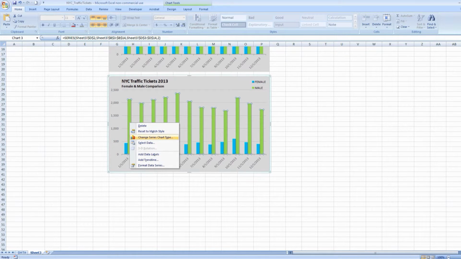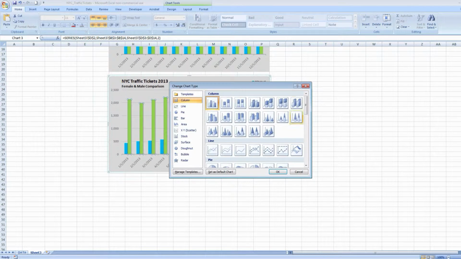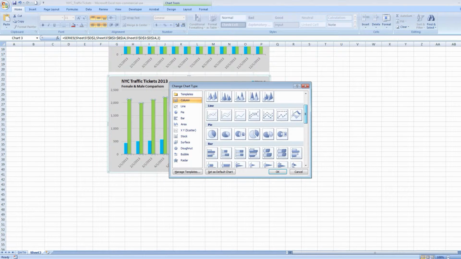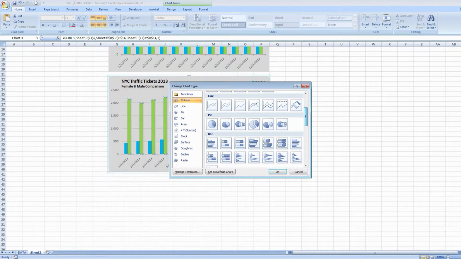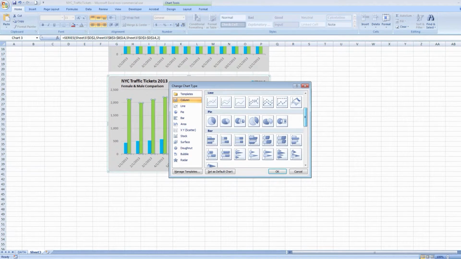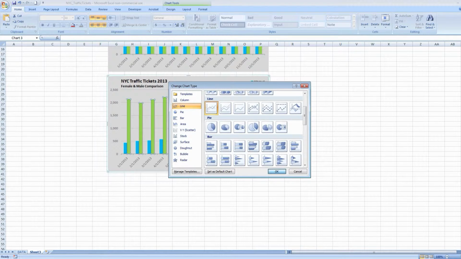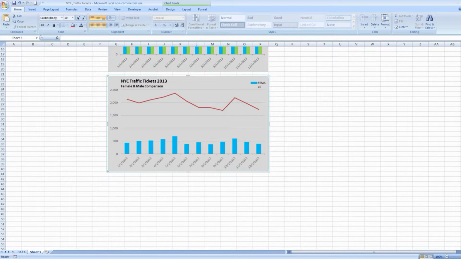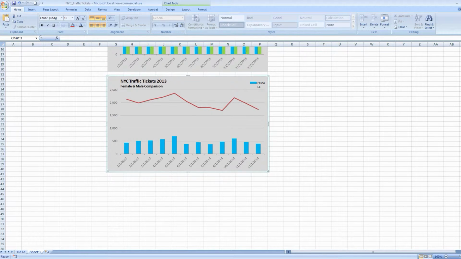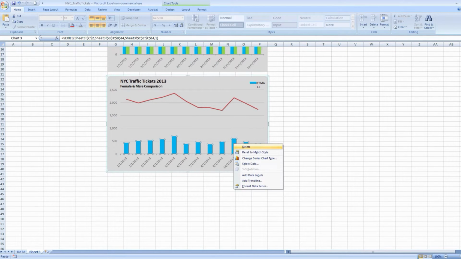Series Chart Type. What this is going to do is bring all of the different options for us related to the graphs that we can choose. So knowing that this is time series trended data, we can use the line graph. Let's click on that. And what that's going to do is change the bar graph that we just did to a line graph. Let's do the exact same thing for the females.